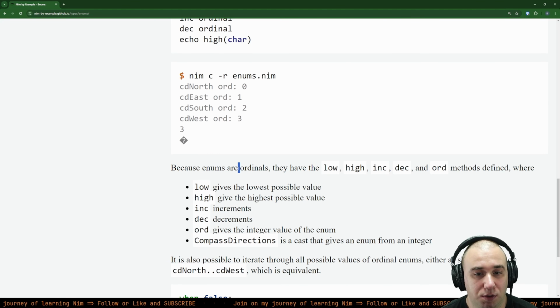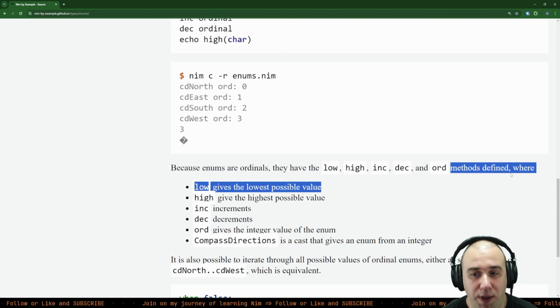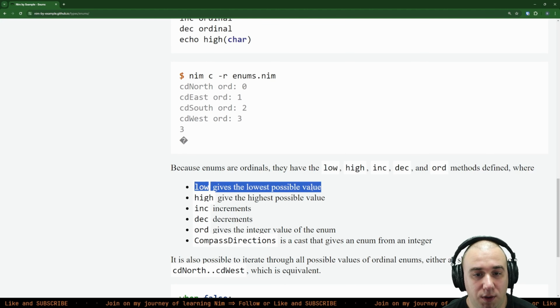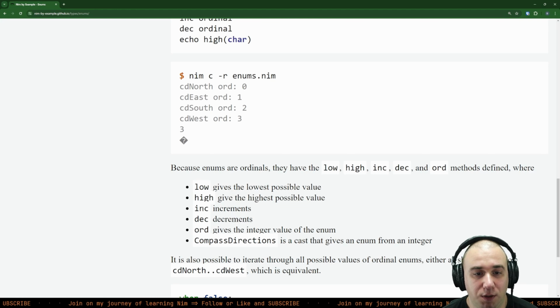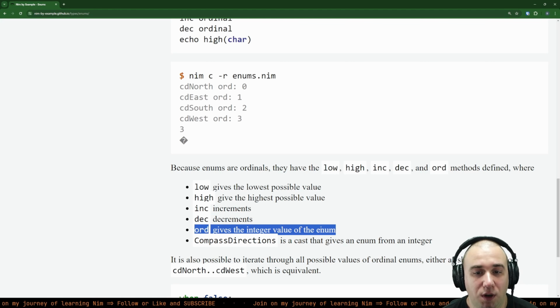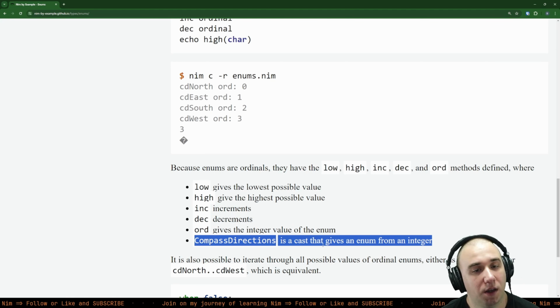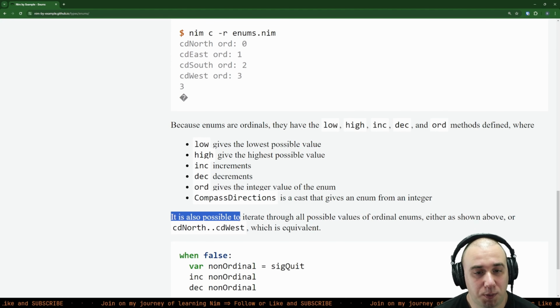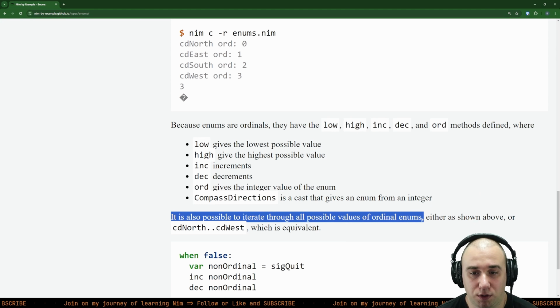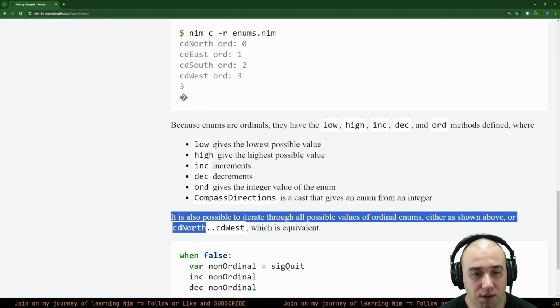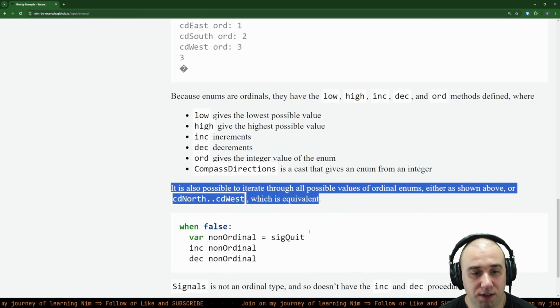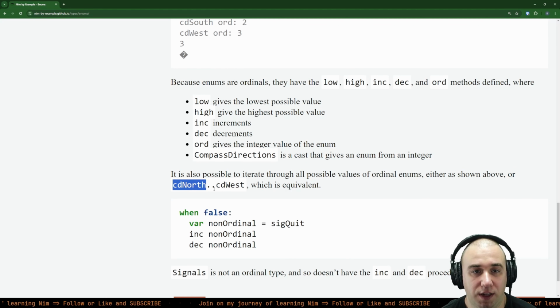Because enums are ordinals, they have the low, high, increment, decrement, and ordinal methods defined, where low gives the lowest possible value, high gives the highest possible value, increment increments, dec decrements, or ord gives the integer value of the enum. Compass directions is a cast that gives the enum from an integer. Okay. Plain and simple. It is also possible to iterate through all possible values of ordinal enums, either as shown above or from this to this, which is equivalent. Oh, okay. Because CD North has value of 0, while CD West has value of 3. So we'll just go for it.